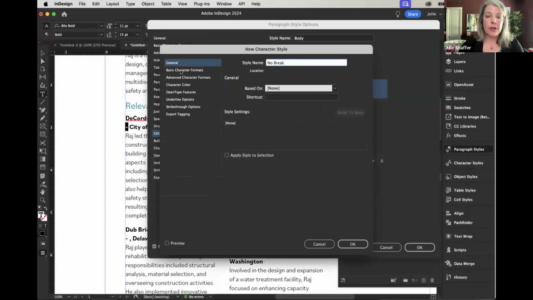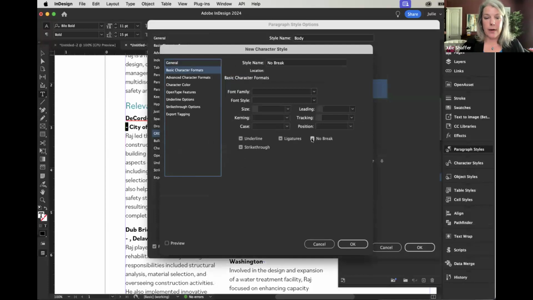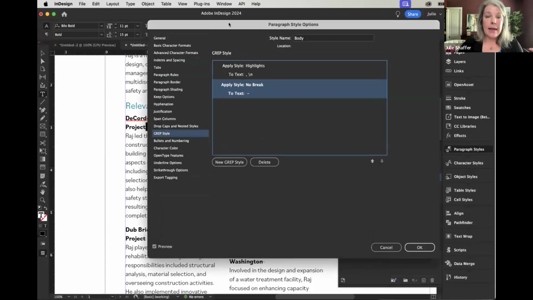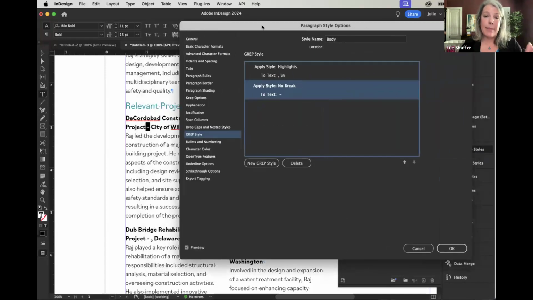And here in basic character formats, there is a check mark for it. It's actually here in both paragraph and character styles. I do not recommend it in paragraph. But here in character styles, just hit where it says no break. Just click on that box, give it a check mark in there. That is just telling it do not break across a line. So when I click OK, now I've told it anytime you have a space followed by a hyphen, don't break. It should not be breaking across the line so that the second line starts with a space.